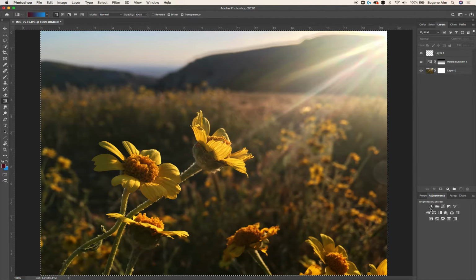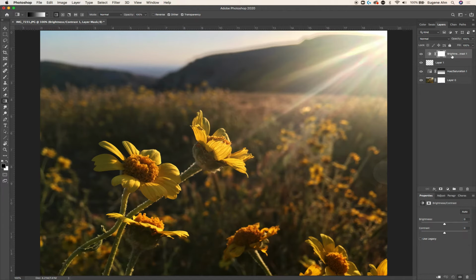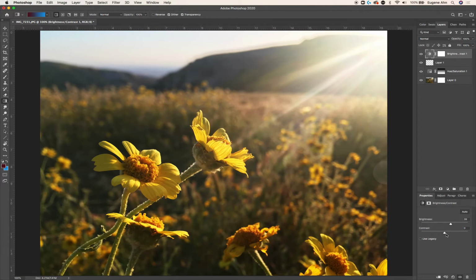Let's do a contrast adjustment layer. Here's my contrast adjustment. Let's increase the brightness and increase the contrast. But let's say we're just going to have it apply to these foreground flowers. Here's how I could do that.